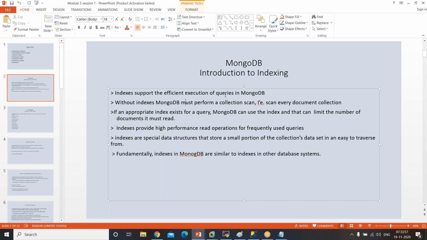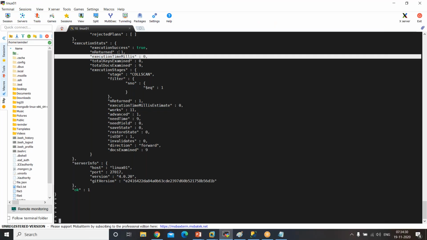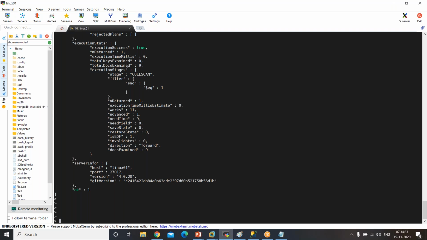So indexes support efficient execution, of course. Without indexes, MongoDB must perform a collection scan of every document in a collection, which is not at all good. If it is small, it's good enough, but if your collection becomes very big and you don't have an index, it is going to impact performance very badly. If an appropriate index exists for a query, MongoDB uses the index to limit the number of documents it must read. In our case, just one document is returned, but it read 9 documents in the background.